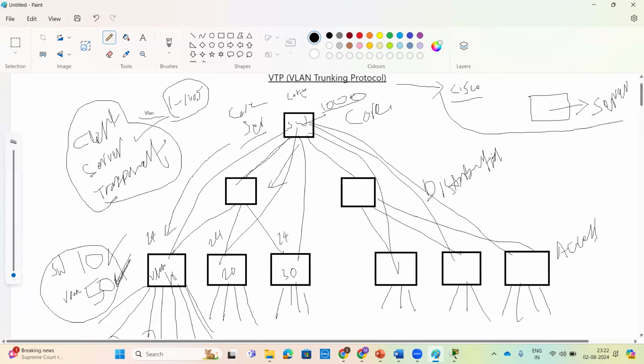We have one more mode, transparent mode. Transparent mode will forward VLAN information to others. It will not synchronize those VLANs, it will not accept those VLANs, and it will not propagate them. A client only receives the VLANs that the server sends. But transparent mode will only pass it along; it will not deploy or apply it itself.